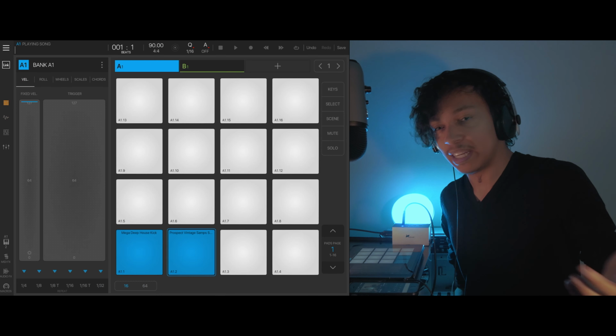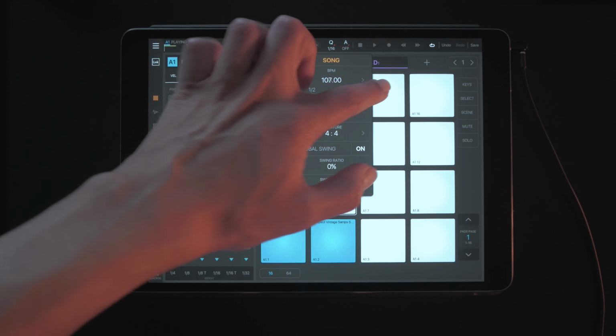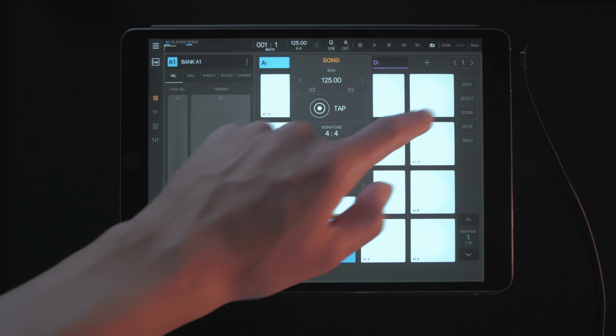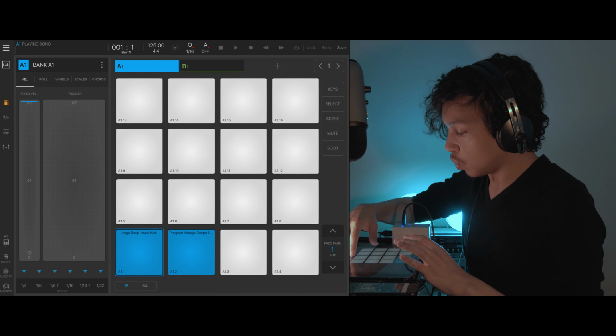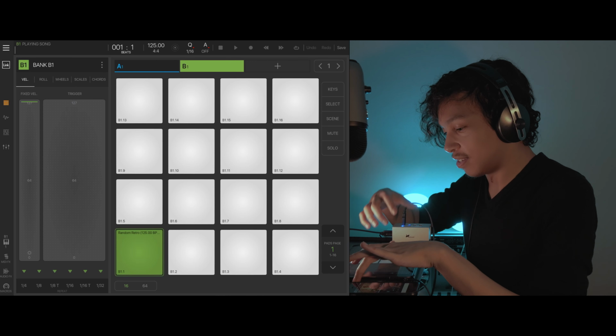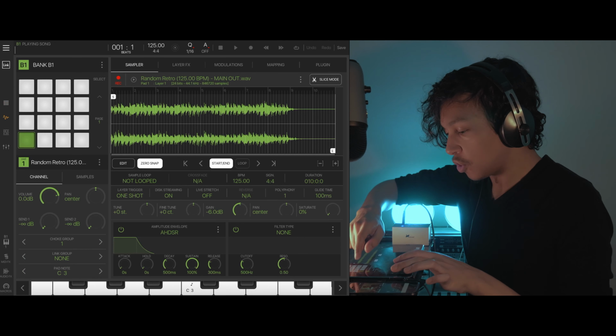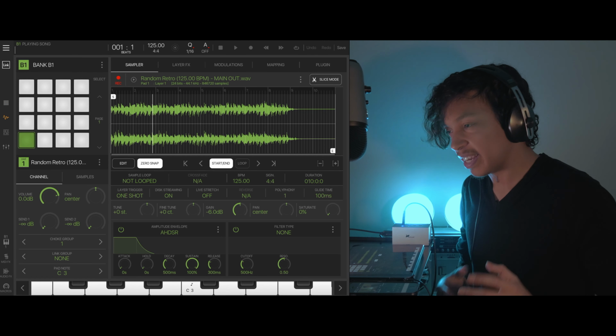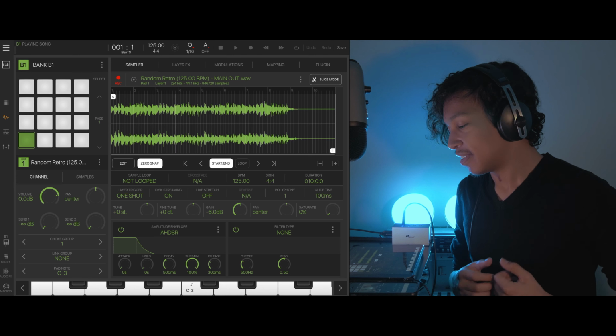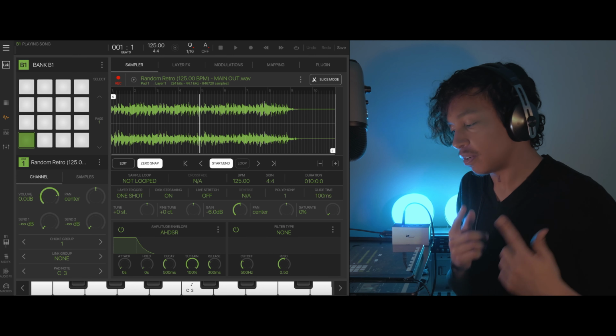Then I also need to get my tempo set. I just start playing around without recording, and based on what I'm making, I can set the tempo. Now I can go to the next bank and really edit this sample and get it to sound the way I want. So right now, it kind of has this retro sound, and then it's going to go to another note.